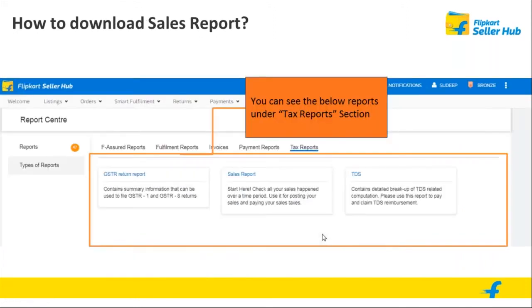So let's understand where and how you'll be able to find these reports. As soon as you enter your seller portal, you have a tab called Performance. Under that we have something called Reports.